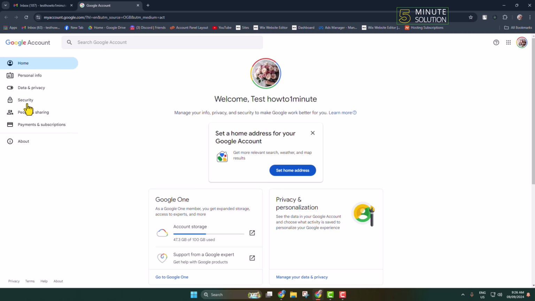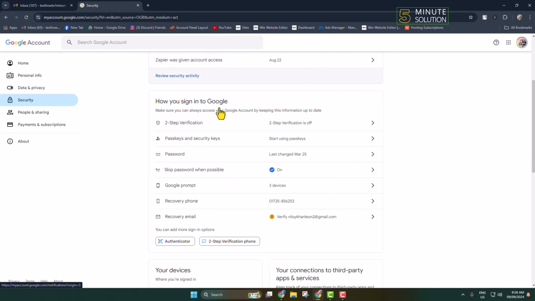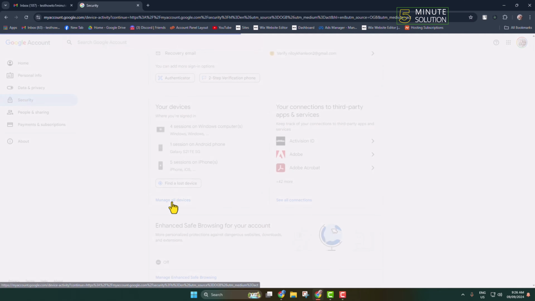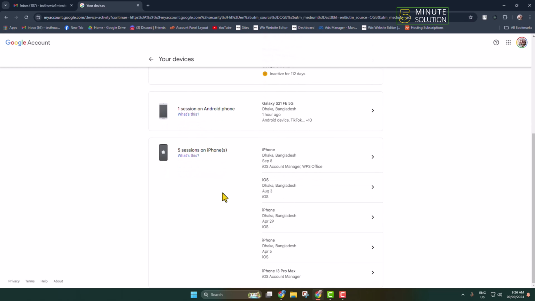Here, select security. Under security, scroll down and go to your devices section. Here, click on manage all devices. And here you will find all of your devices which are using the Google account.